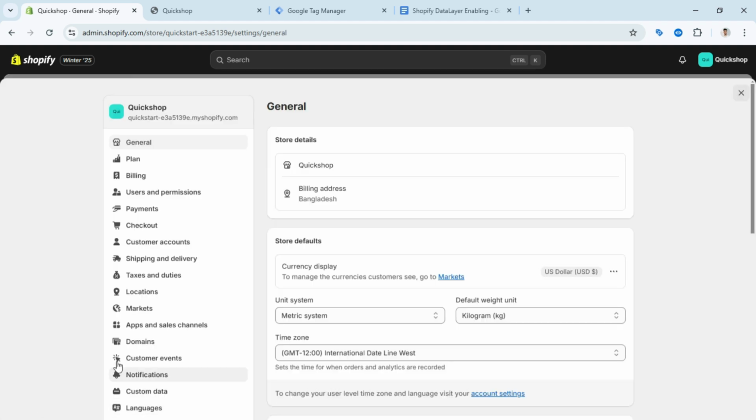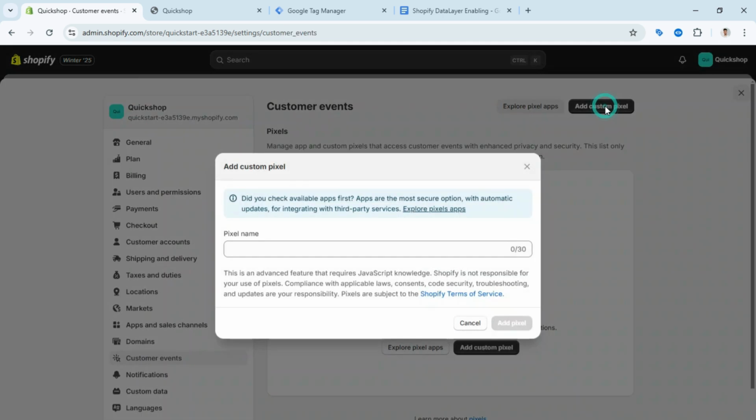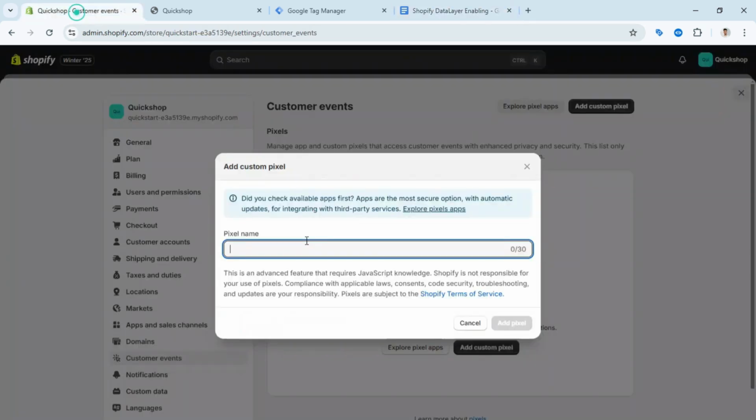Okay, you have to select customer event, and then here you have to click on add pixel, add custom pixel, and here you need to write your pixel name. So if you open my doc file, you can see pixel code here. So first you have to write here your pixel name. You can write anything here like GTM pixel, then click on add pixel.